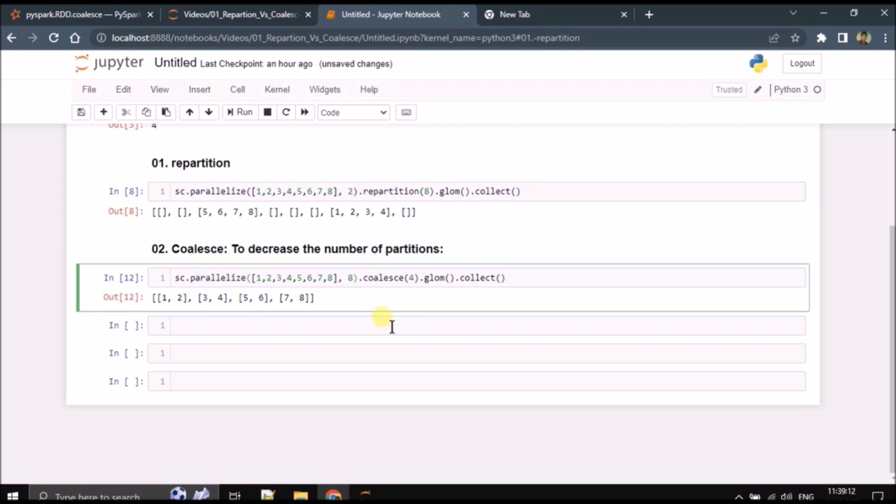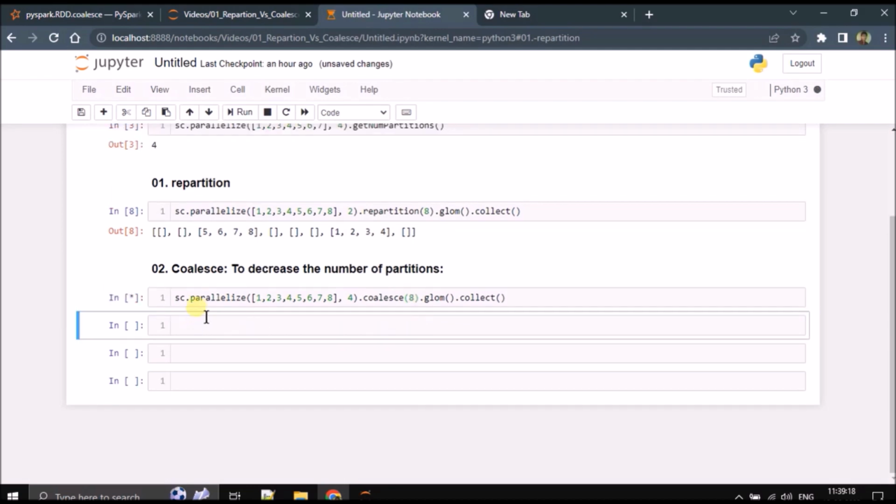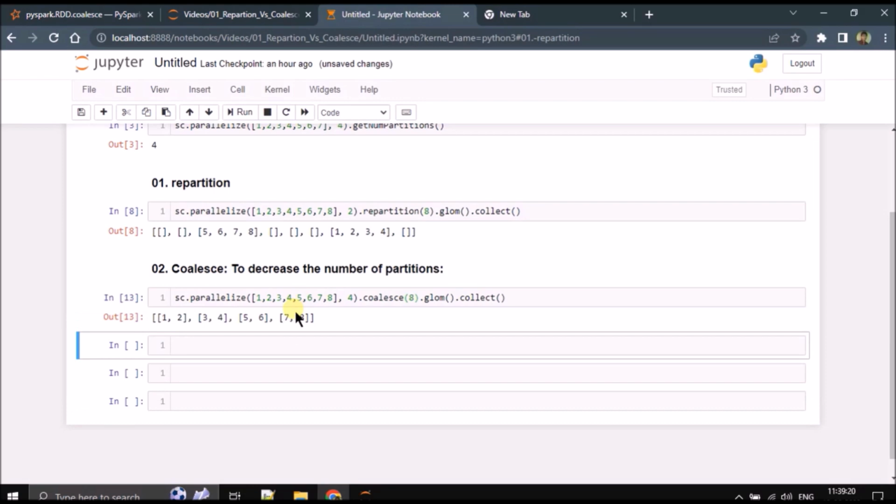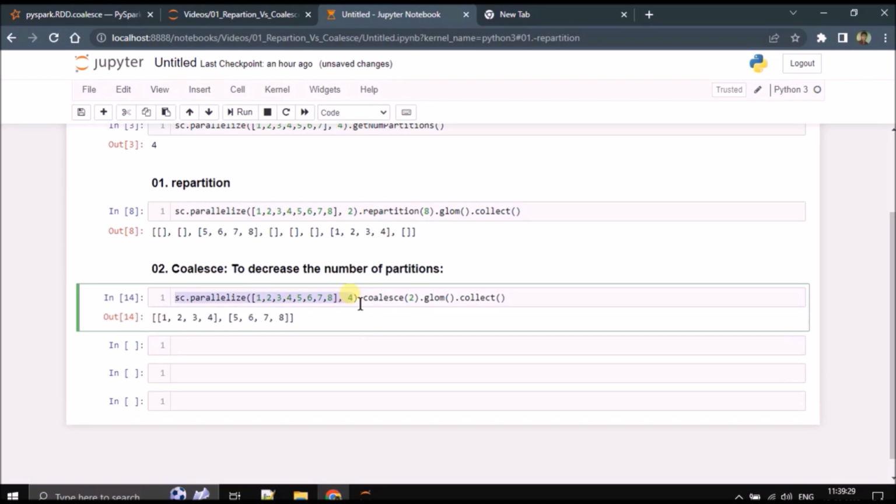Coalesce cannot increase the number of partitions, and if we want to increase, let's make it 4 to 8. So if we have an initial number of partitions of 4 and we want to make it 8, it will not happen. It will stay at 4 partitions only, and it will just ignore the coalesce operation. So we can decrease the number of partitions here, and with repartition we can increase and decrease both. So this is the basic difference between these two.